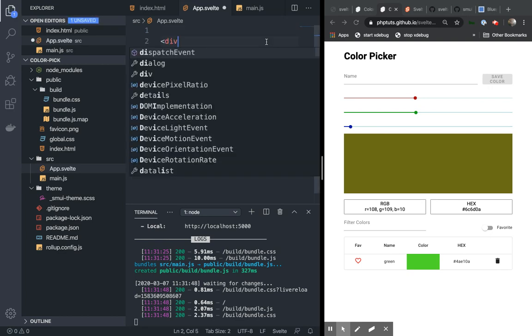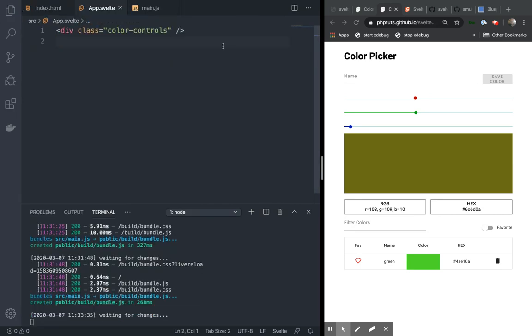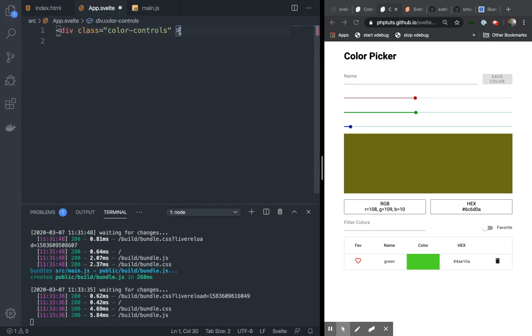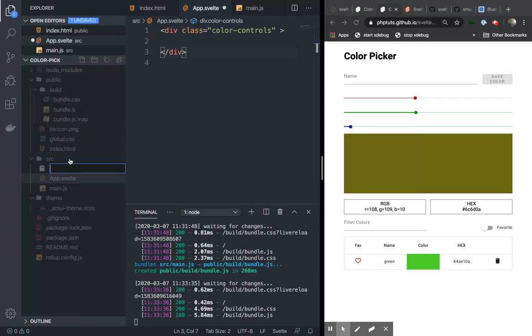First thing we're going to do is we're going to create a container. So I'm going to give it a class of container, not container, but color controls. And the job of this container or div is to contain the sliders. And we're also going to create a slider component. So I'm going to do that right now. So slider.svelte.